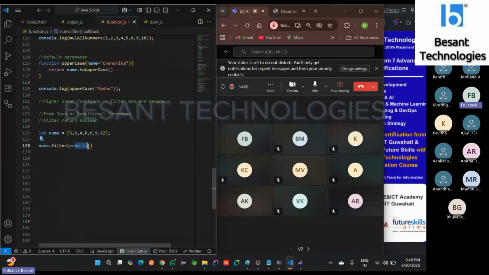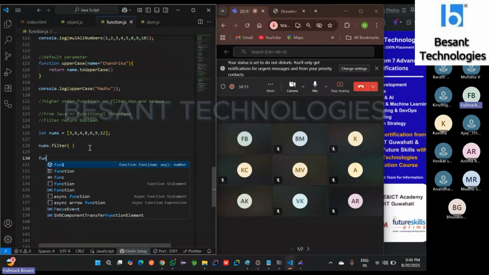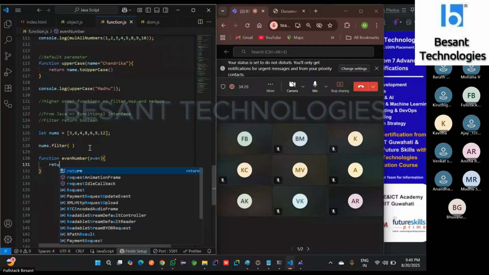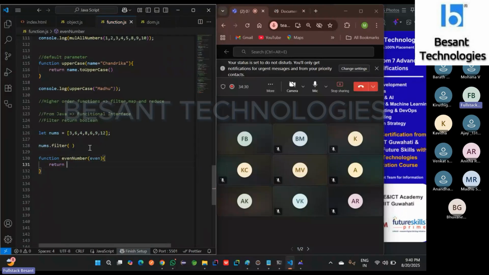So how to write the callback function? One second, ma'am. See here, don't worry. Function even number, even. Return. Simple. So what are all the even numbers we are going to get, isn't it? So modulo 2 equal to 0. Even numbers or odd numbers, we just need to find. So we have got it, and just pass this one.